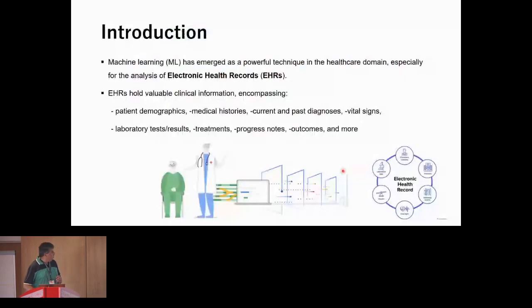Okay. So I will not go deep into machine learning. I assume that everybody knows machine learning, and it has become very popular recently after ChatGPT and all of these tools. So machine learning is very important in all fields, and especially in electronic health records. It can be used for clinical information, like patient demographics, medical history, current and past diagnosis, just using all of this information that exists, making sense of this data, and using machine learning to develop some model. It's a very interesting issue.